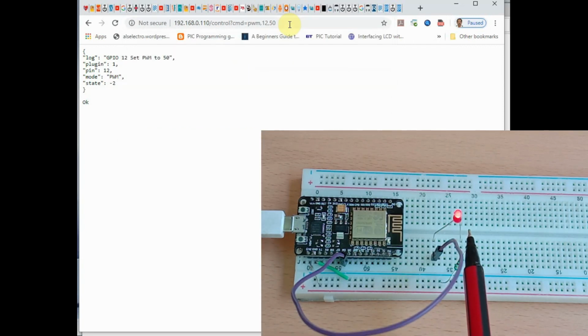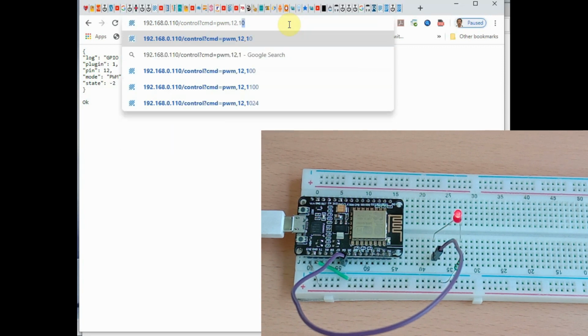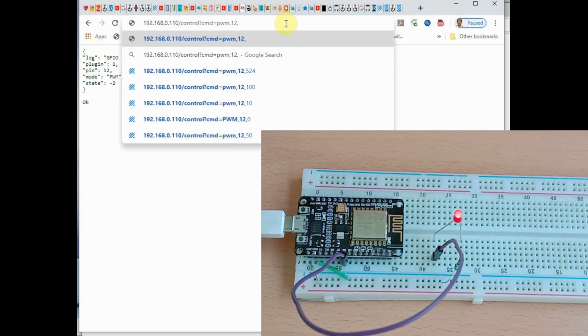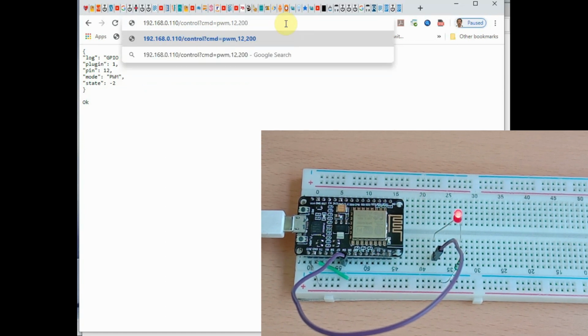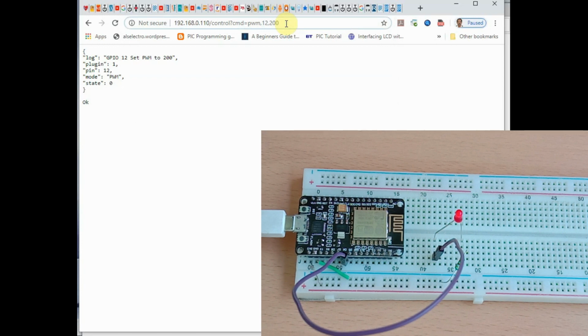You can use capital letters or small letters for GPIO, and then for PWM also, instead of GPIO, you can use PWM from 0 to 1024. The brightness of the LED will vary. 1024 means full bright, 0 means off, 524 means half brightness, 50 is initial brightness. So you can control this LED from the browser in standalone mode.